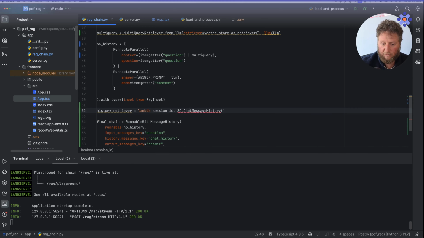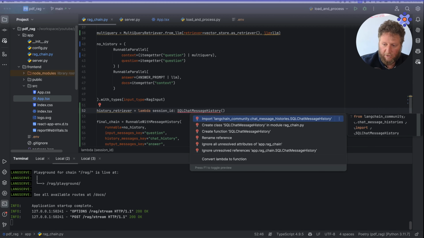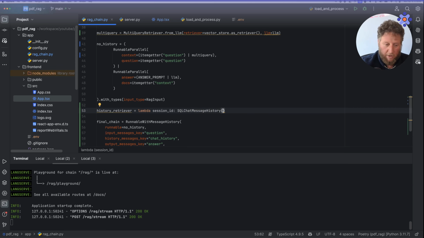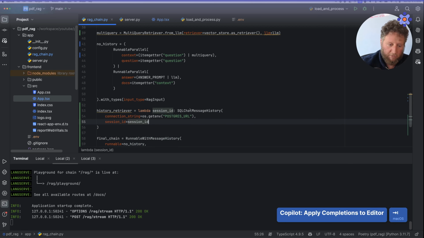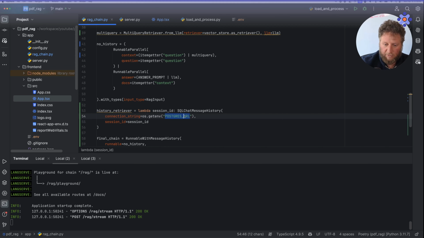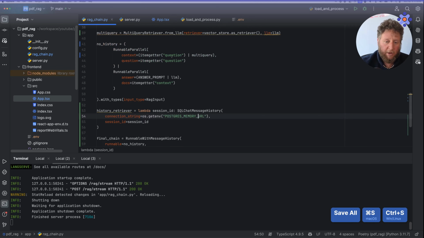So we'll use SQL chat message history. What this is, it uses a SQL adapter, or SQLAlchemy actually, to go out and find the chat message history. And LangChain handles all the migrations and everything else you would expect from this. It takes two arguments, a connection string, so we'll grab our Postgres memory URL. If you remember from other videos, our env file had a Postgres memory URL, which is a local memory URL here, and we're going to use the database history. We could call it whatever we want: PDF rag history.